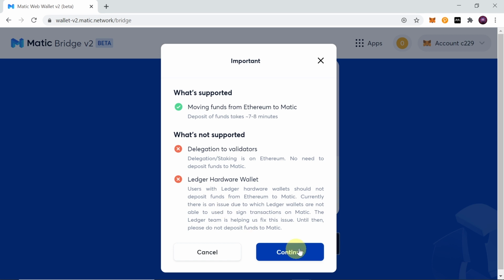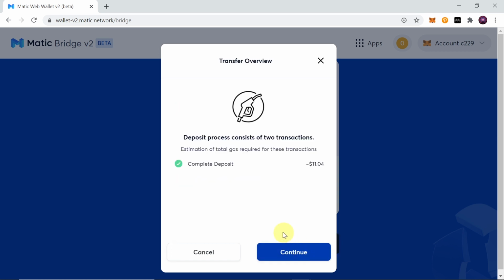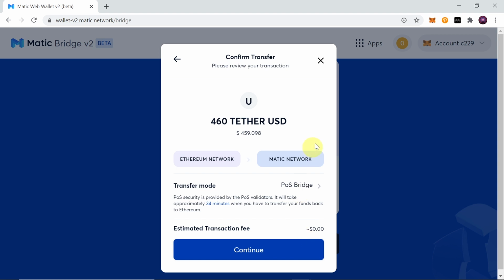So let's click continue. And then over here we've got information that the deposit, the transfer process from Ethereum to Matic consists of 2 transactions, and the total fee for these transactions will be around $11. Of course, this is gas fee on Ethereum mainnet. As you know, the gas fee is quite high at the moment. So let's click continue. And here we've got a confirmation, so which cryptocurrency are we sending, what is the amount of it, from which network to which network, what is the transfer mode, and then we can hit continue.